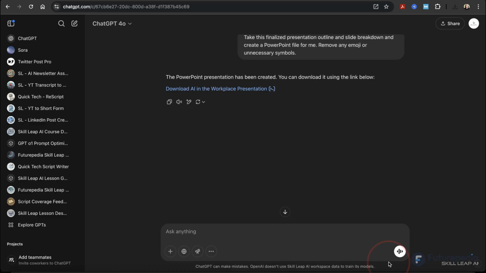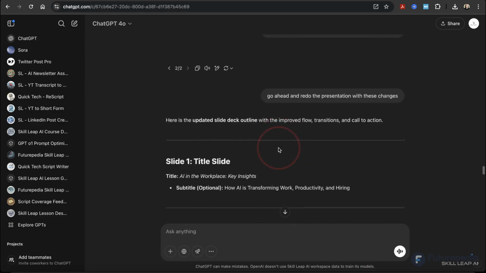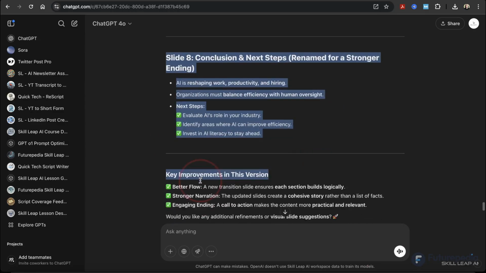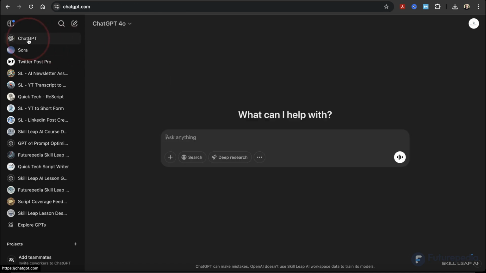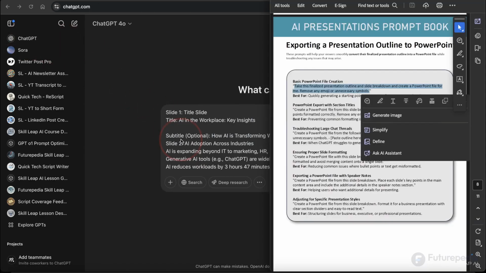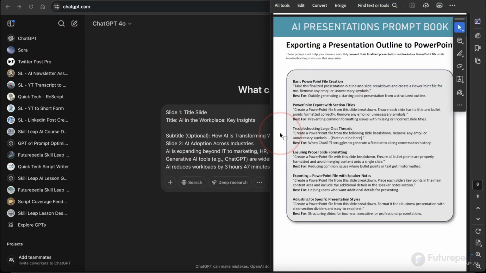If for any reason you run into any issues with this step, you can also try copying and pasting the instructions into a new chat. Let's say it was struggling to create the file. Maybe we had a huge chat thread in here of going back and forth with instructions. You could just copy your outline here, create a new chat, and then paste the outline inside of the message bar. After that, before you send it off, head back into your prompt book and then copy this one here.